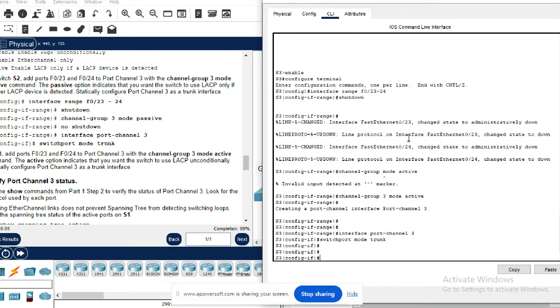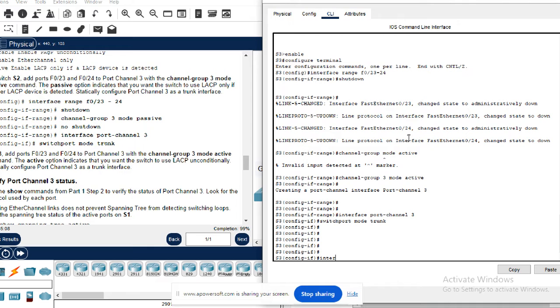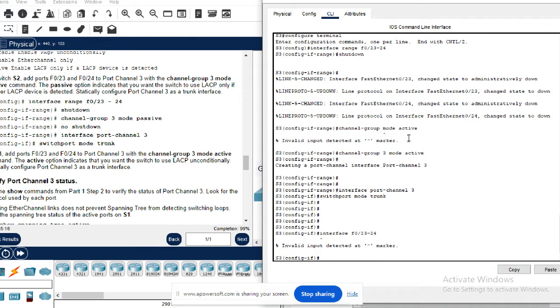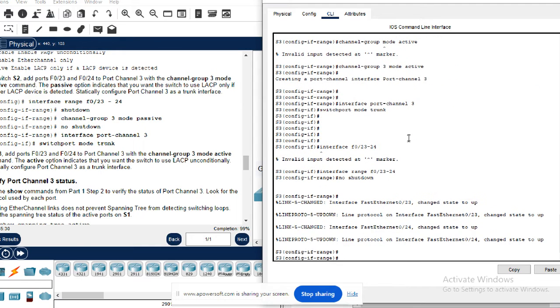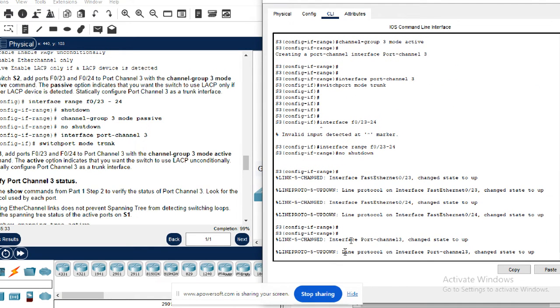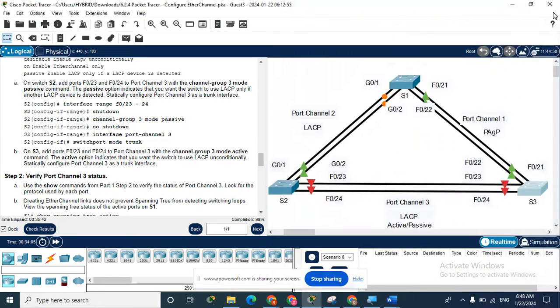So I don't think we turned back on, enabled this port, sorry, interface range, and then specify the range F0/23 to 24. So now no shut down. Okay, so you can see immediately I did that, the line protocol interface port channel 3 changed to up. So it's going to come up.